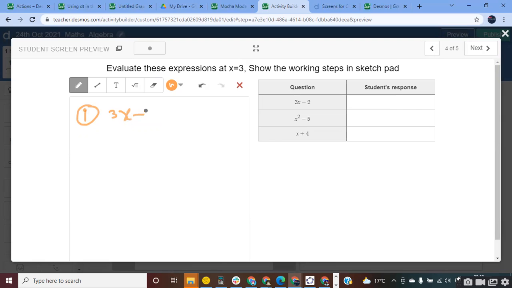Look at this. So 3x minus 2, which can give me 3 times 3 minus 2, right? So the answer is, let's say, 7. So this way, students can actually show their working steps here and enter their answers here. 7, then 3 square 9 minus 5, 4, then 3 plus 4, 7, whatever. So I have entered these questions and I'm done. I can go to next question.